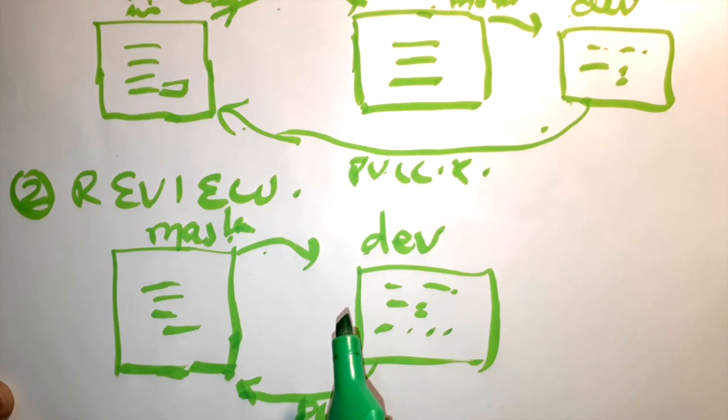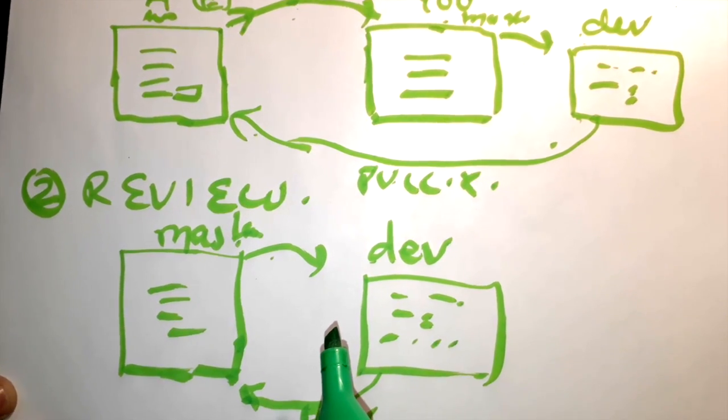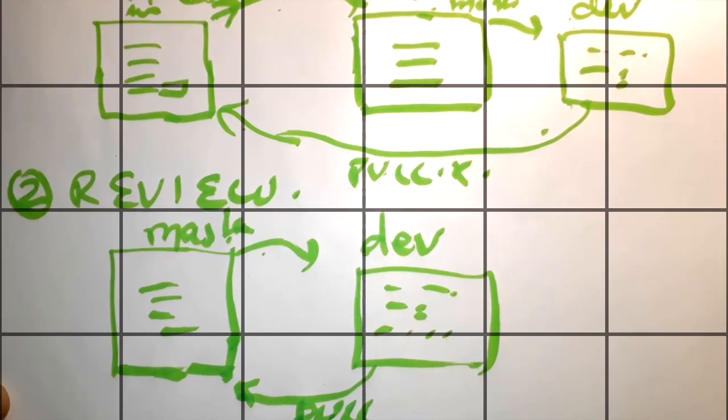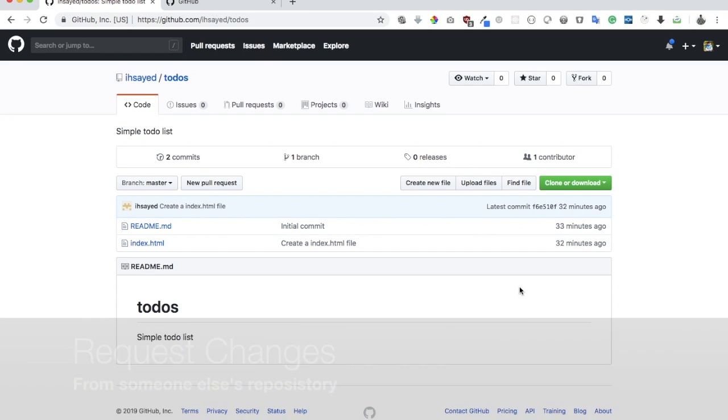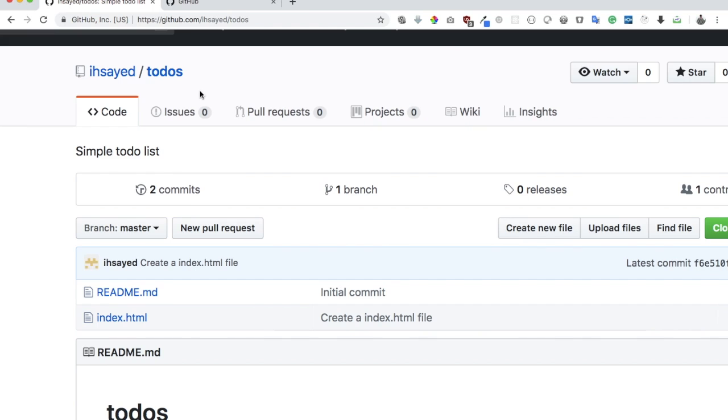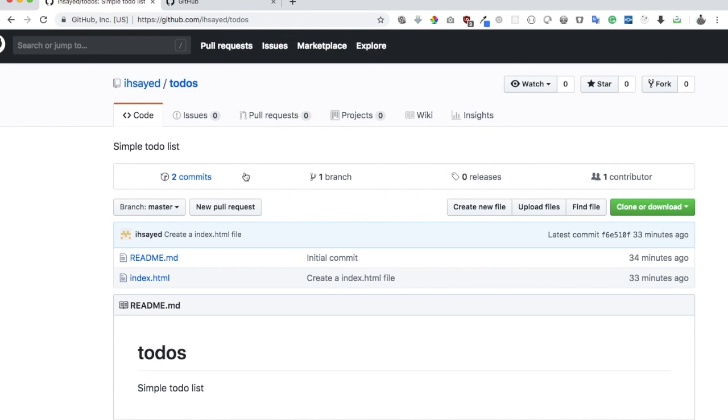Now let's get this in action. Let me show you how you actually do that through code. So we will first discuss if we want to request some changes into someone else's repository, the forking type. Let's say this is someone else's repository. The name of the repository is to-dos, and I want to make some changes. I want to request some changes in this repository. So what do I do in that case?